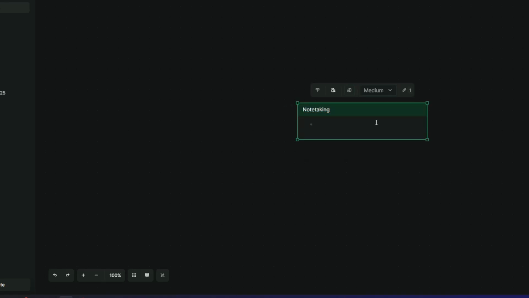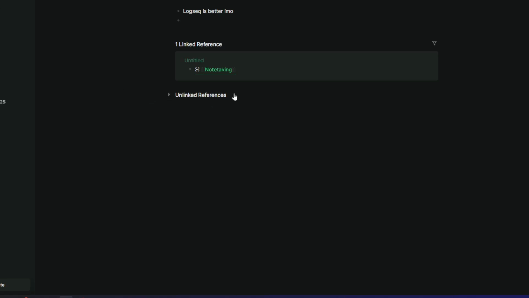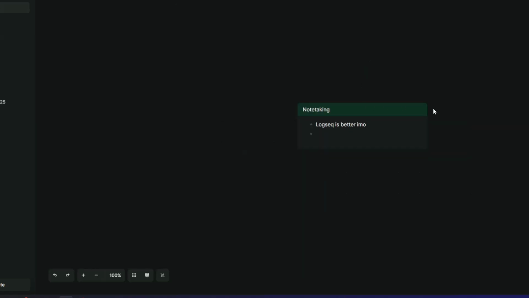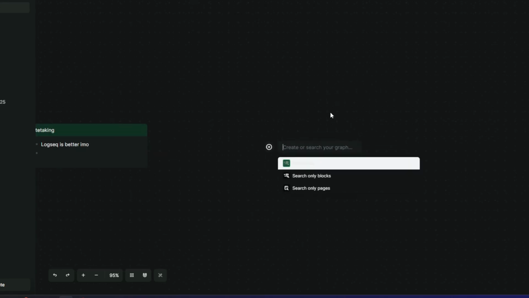Then I can add Logseq is better in IMO, like this. Now this will get added as a page. So the whiteboard is essentially just a space to write pages. So let's say you want to like connect, let's say I want to create something else here. So note taking, then my next video is about AI agents.